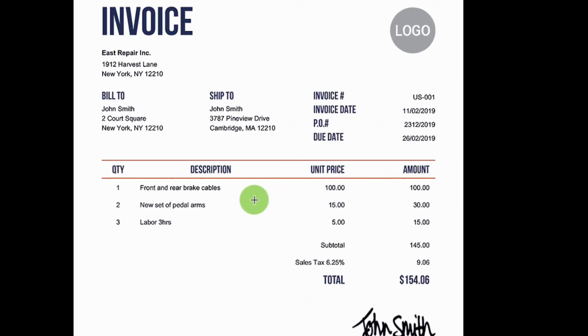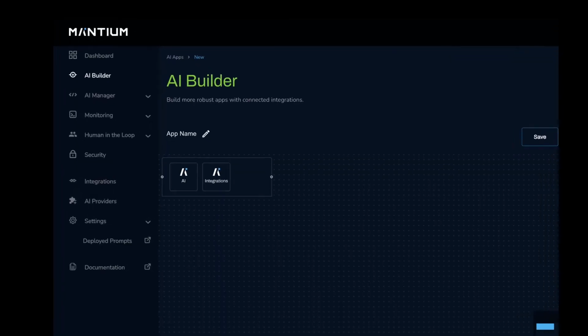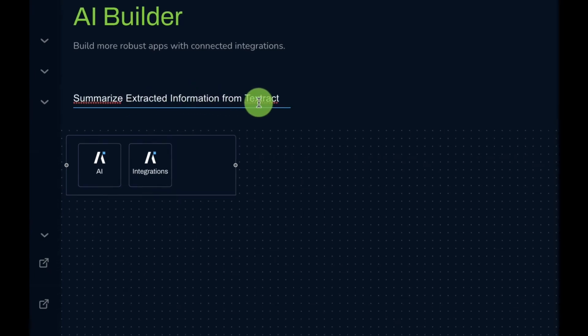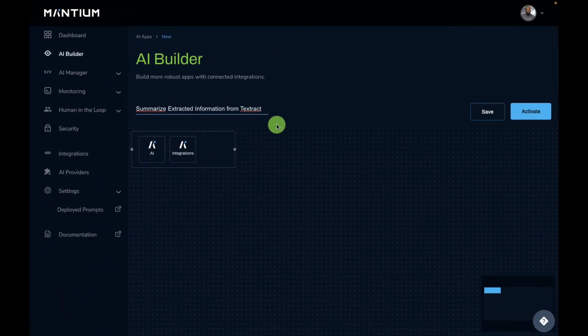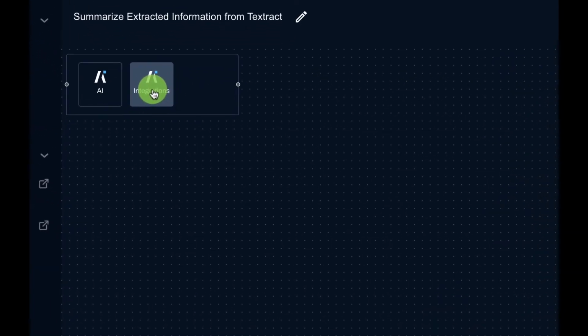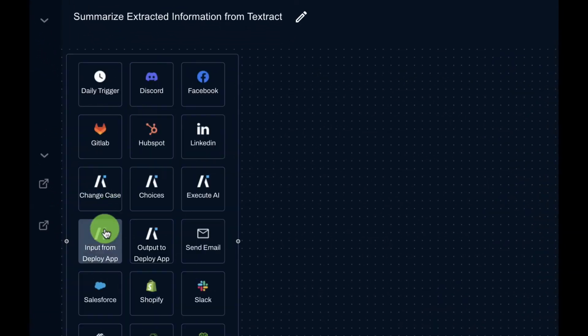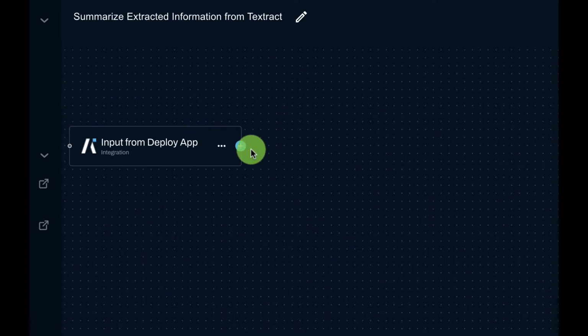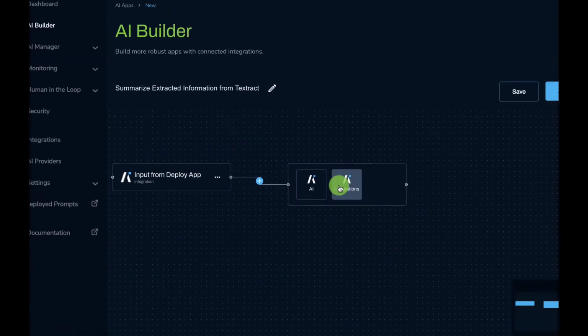So you have your invoice here, and this is what we'll extract text information for. So let's create the AI Builder. So on the AI Builder application, the first thing is give your app a name. So I call this summarize extracted information from Textract. And the next thing to do is select an integration block that lets you input from your deployed application, where you can feed your input and you can feed that to the Textract.